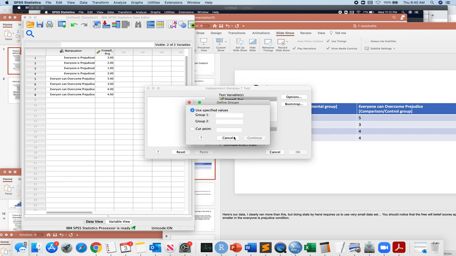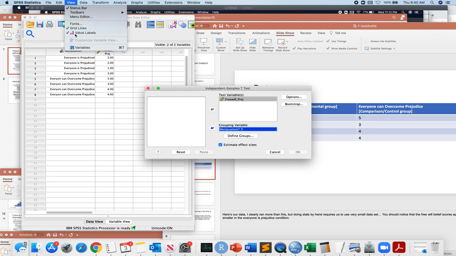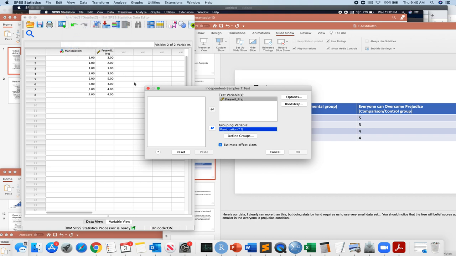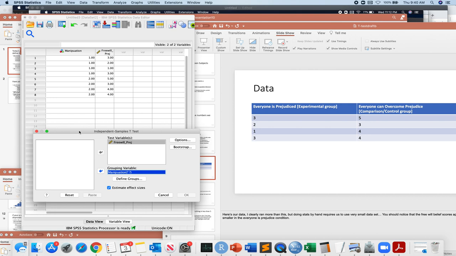Now, defining my groups. I need to ask myself a question. I'm going to take my value labels off. I'm actually hit cancel for a second. View value labels. I want those off. Before I define my groups, I want to figure out which group am I predicting to have the higher mean. Well, I talked about this earlier. I predict that participants who hear the everyone can overcome prejudice message will have higher beliefs in free will. So the group that I believe will have the highest mean will be the group 1 when I define my variables. So let me show you this because there is 1 and 2 here.